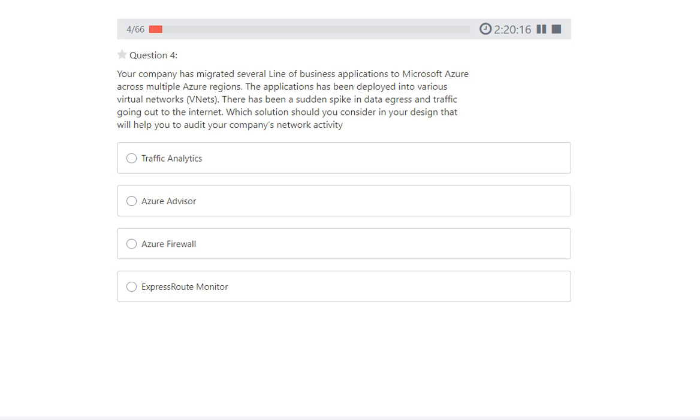Okay, next question. Your company has migrated several line of business applications to Microsoft Azure across multiple regions. The keyword is across multiple Azure regions. We need to identify the exact keyword the question is talking about. The applications have been deployed in various VNets. There has been a sudden spike in data egress, with traffic going out to the internet. Which solution should you consider in your design that will help you audit your company's network activity?